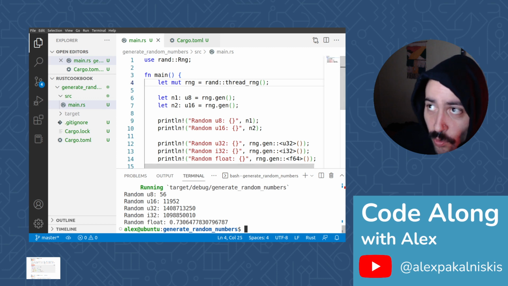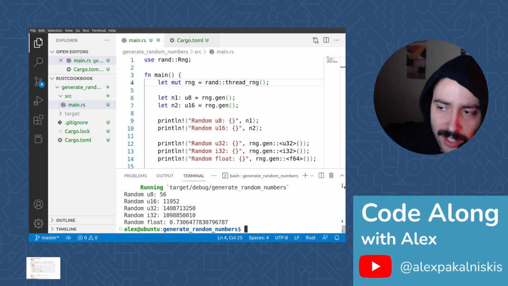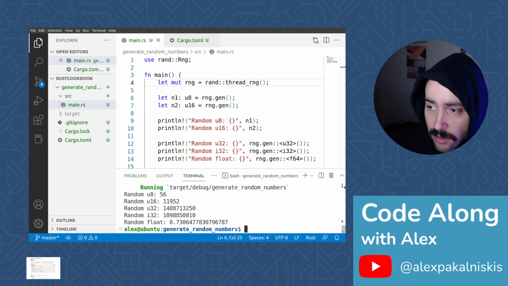So this was our whirlwind tour of just generating random values using Rust and specifically the rand crate.